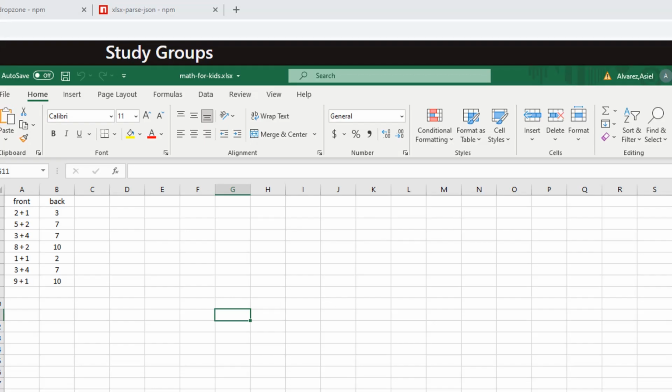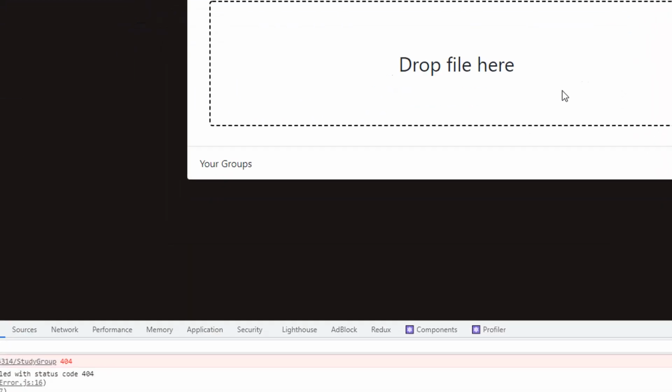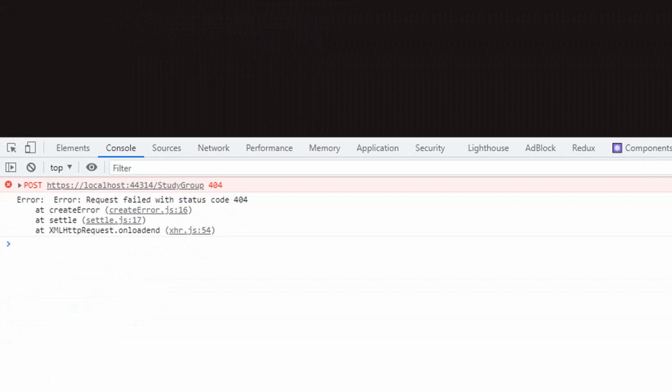All right, so this is a file I'm going to upload. It's called Math for Kids, and it has the information front and back. So let me upload that one. And we get a 404, which means it couldn't find it. And I think I know why. I think it's because we're missing an S. I think it's not study group, but instead study groups.